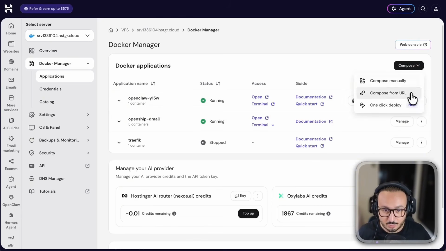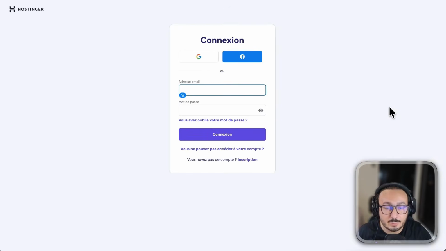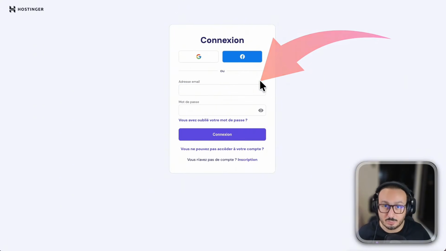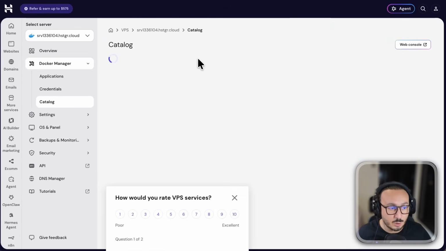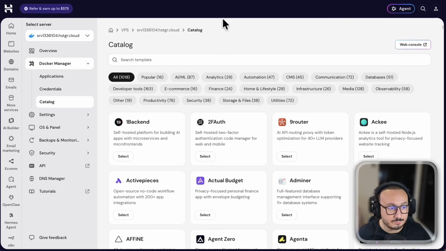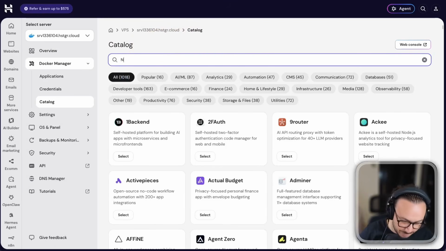So I click on compose. You see there's a little button here called one-click deploy. When you click here, it will give you thousands of applications that we can connect for free. Obviously, you need to log in with your account, and once logged in, I have the option to select an application. There are 1018 of them. I come here, I type in n8n.